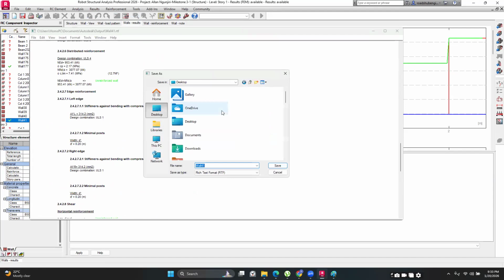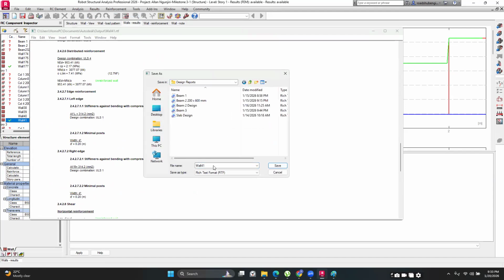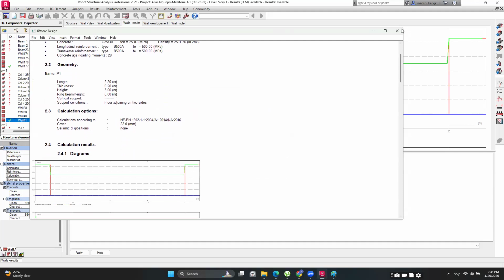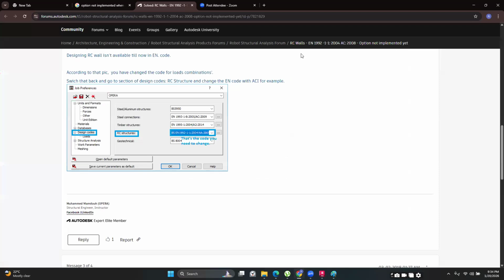I want to save mine in the design reports, and then you can have these as the lift core design reports. Then save it. So design as many of them as you can. It's quite easy once you set the right code. Okay, so that's how you do that.